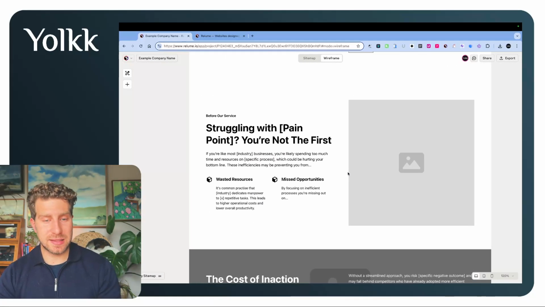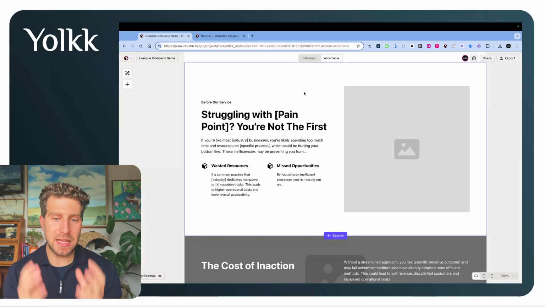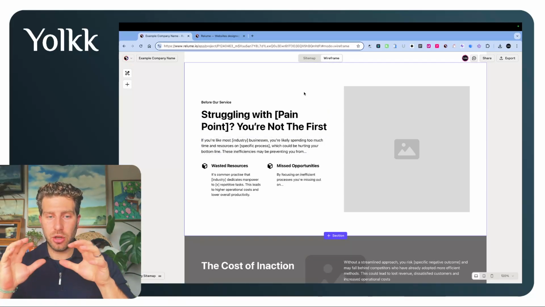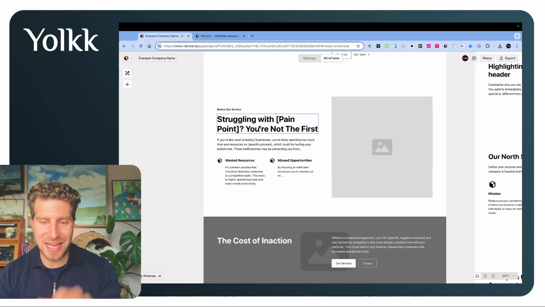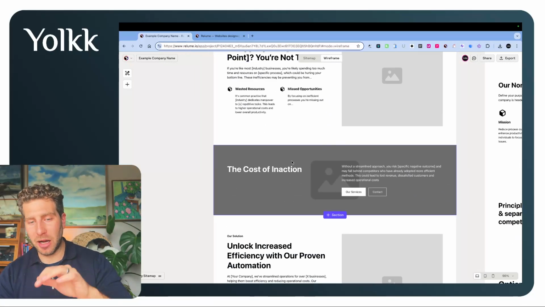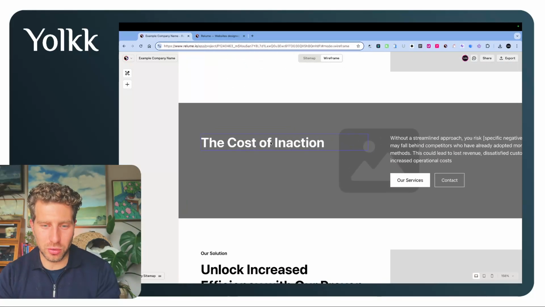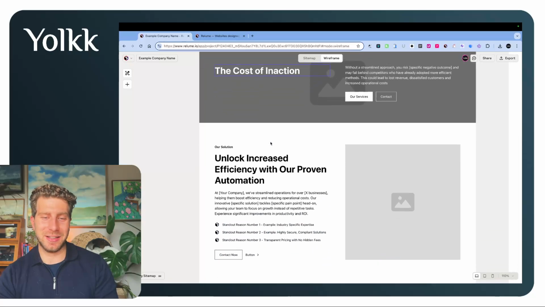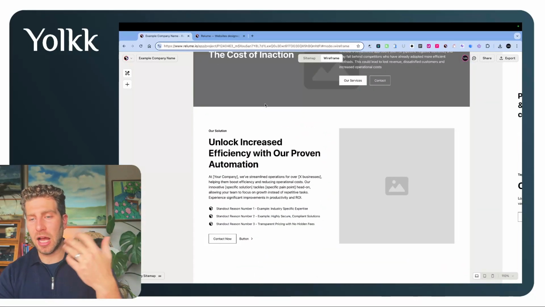Then we go down to this section here, which is more about outlining the pain point that they're in at this second. Before our service, this is how you felt, and it's really identifying with the customers. I like a little bit of pushing that point here, the cost of not doing that, the cost of inaction, and then you start introducing your solution here, your services, and so on and so forth.